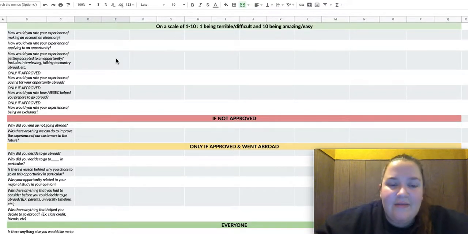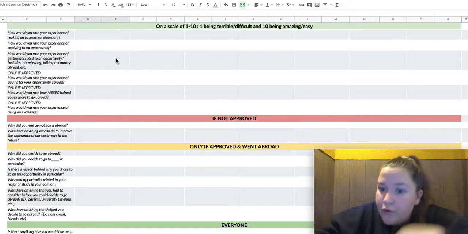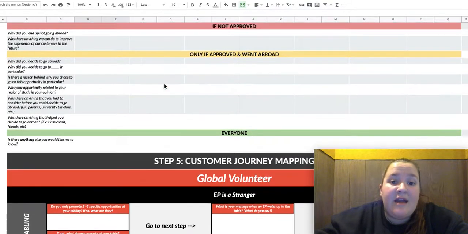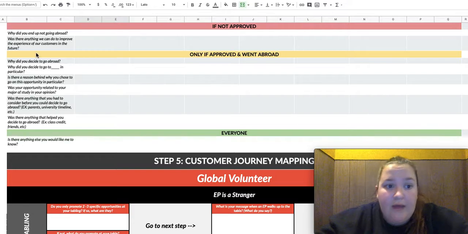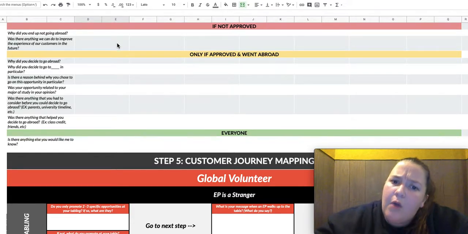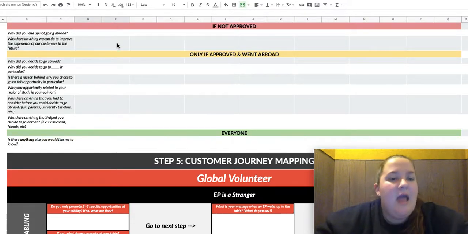Do you remember that? And they'll just go on, they'll make a rating. And then you go through all the steps. Again, if they were never approved, if they applied and didn't actually go abroad, then you can go through here and put, why did you end up not going? Like, I noticed that you dropped out. Why is this? Or if they did get approved and go abroad, then you can ask them questions.